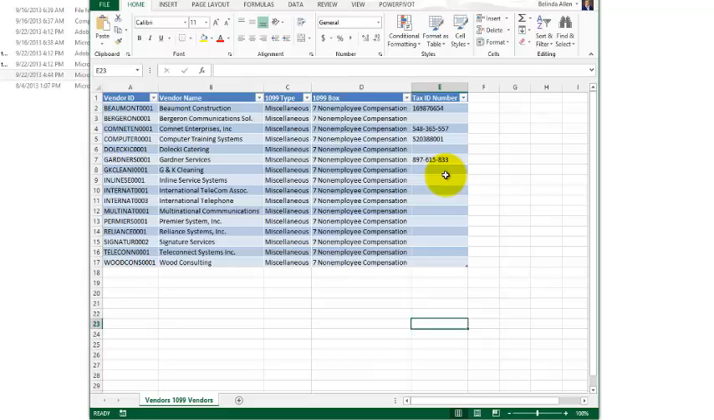So that's one easy way to edit the Excel Refreshable reports out of the box to help your customer achieve what they need to do.